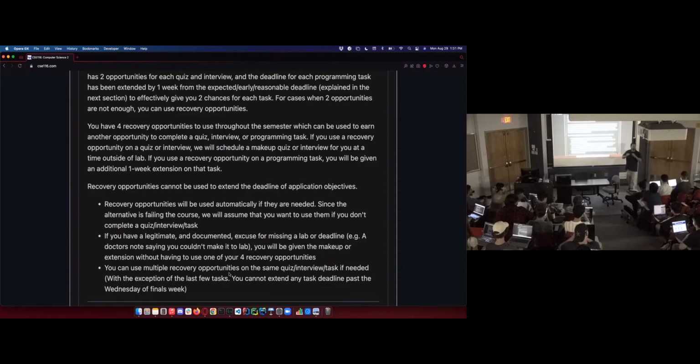You'll have separate categories, separate assignments that you won't have any submissions for or anything, but I'll have an assignment that says recovery opportunities. I think I call it recovery opportunities used. And you can click on that. It'll give you the number of recovery opportunities you used and what you used them for.